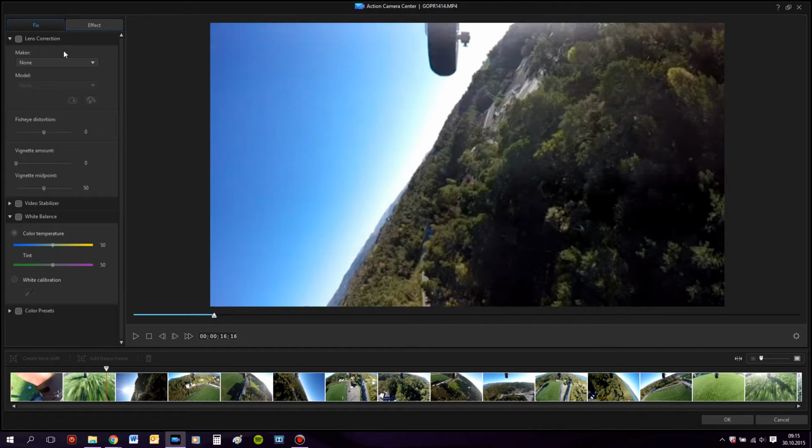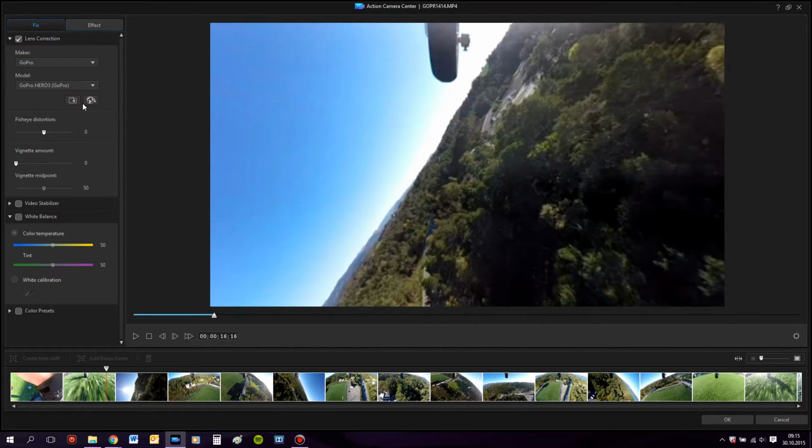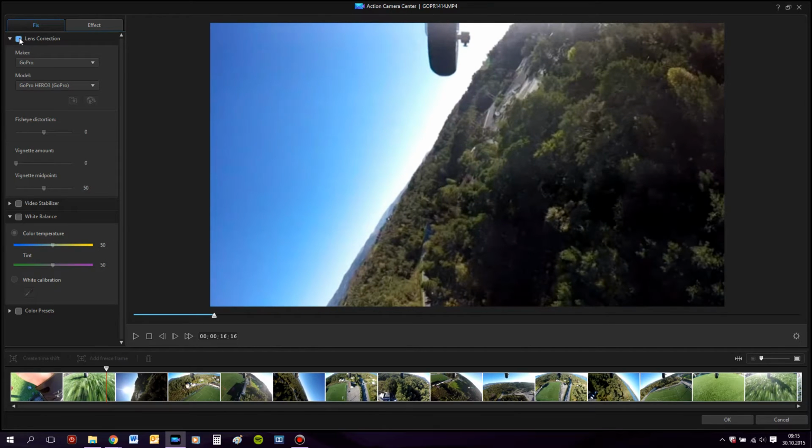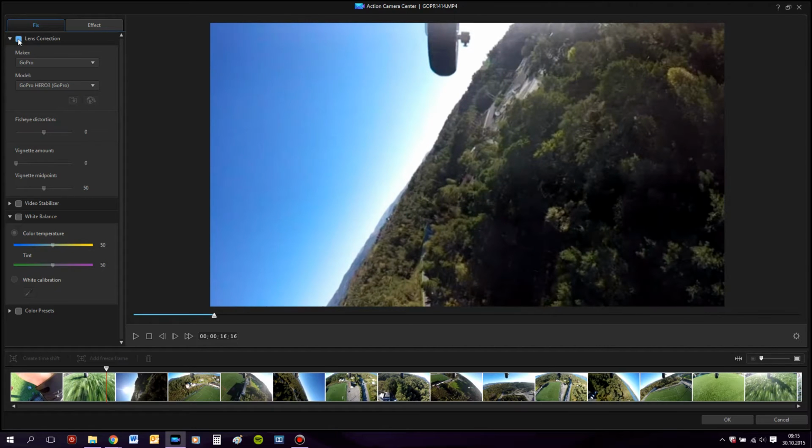If you go to the fix tab here, you actually get the lens correction effect. That's also a new feature. If you click here, you can go to, I have a GoPro camera. This is a GoPro 3. And you see, it fixes the fisheye look. So without the lens correction, and this is with the lens correction.